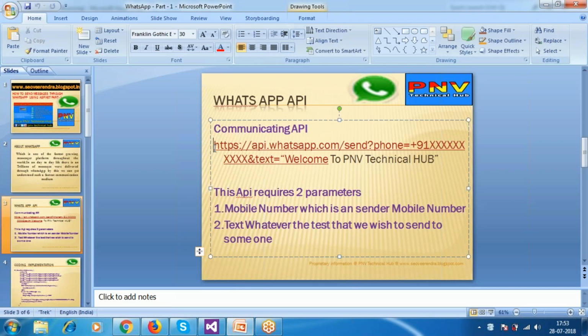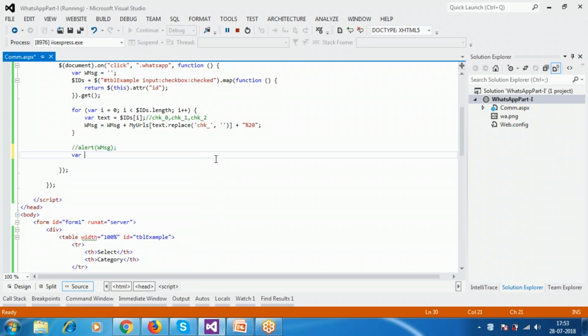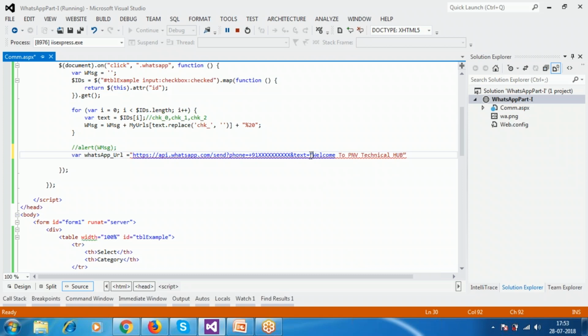So just we can use this information. I'll consider the WhatsApp URL as a variable. So now we have some message here itself. I'm appending that message to this content.